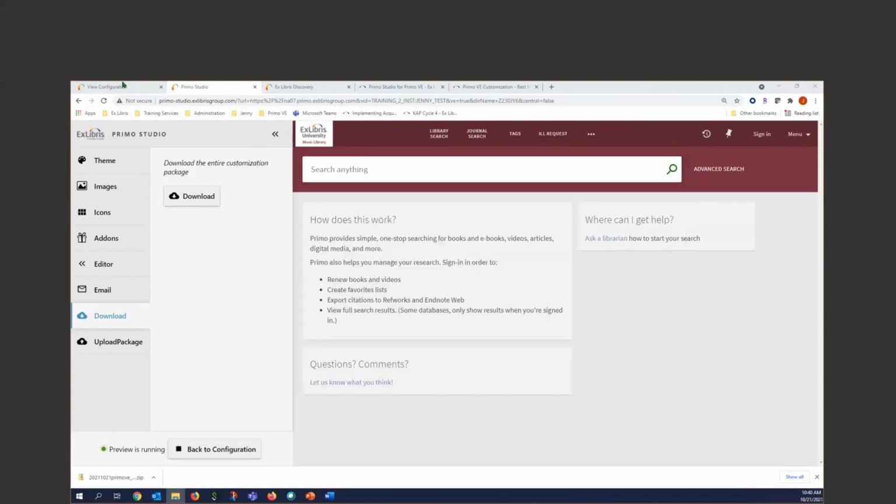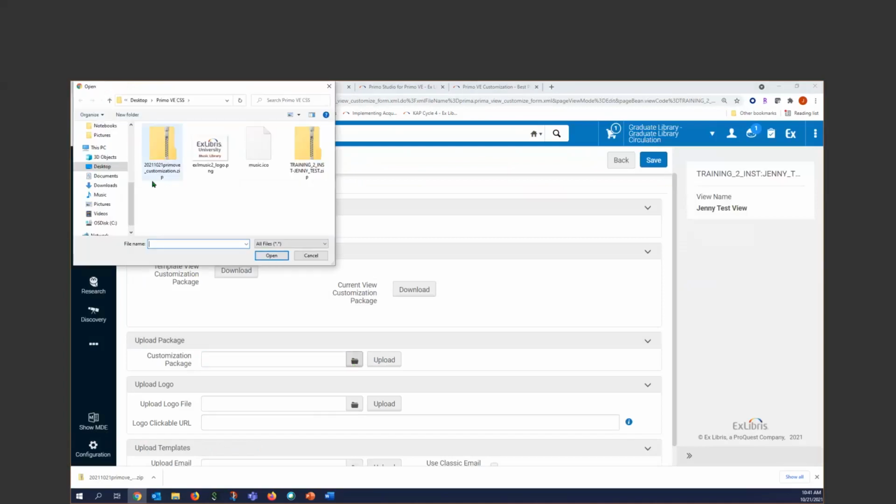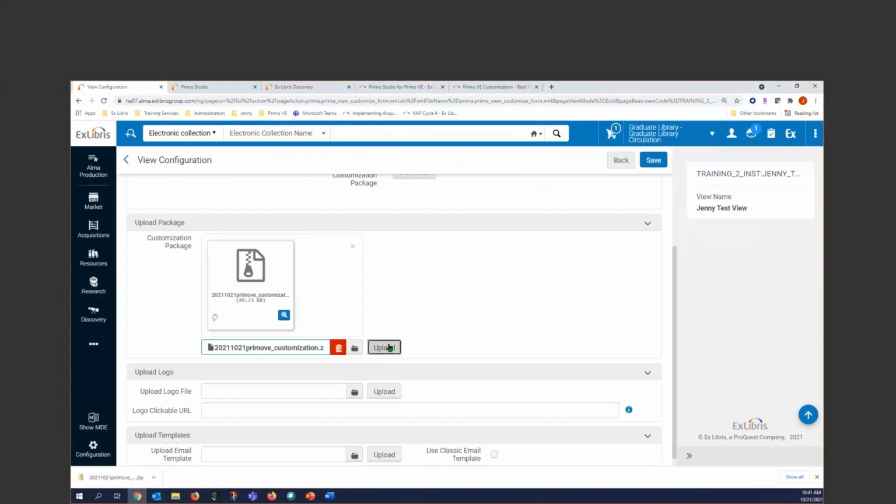And then what we would do then is come back here into Alma. And here's where we can upload that customization package. Going to navigate to it. Here's my one I just did today, just downloaded. Open. Upload.